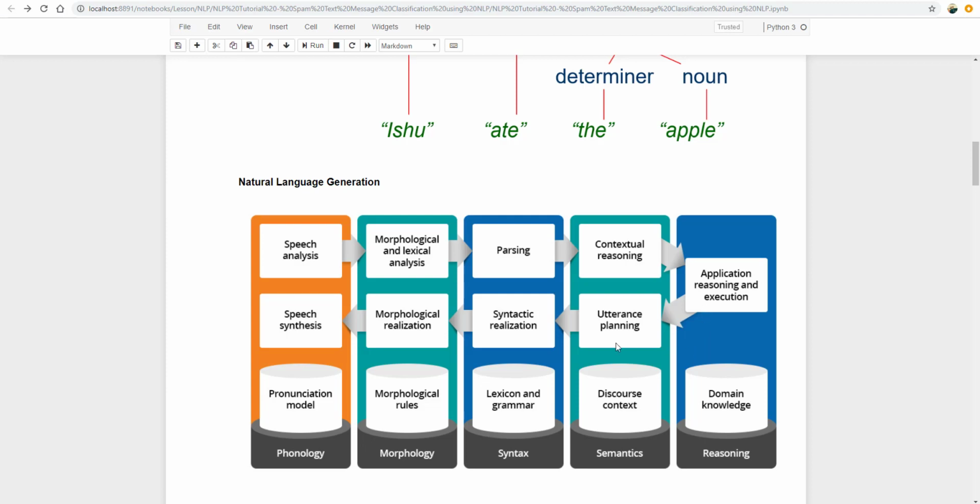So in the same way, a reverse process will be done here. First the semantics will be found out, that is the context, for example when there is a love context. Then the syntactic realization would be done, and then the morphological realization will be done, and finally speech synthesis or text generation will be done. So this is how the cycle between natural language classification and generation works.